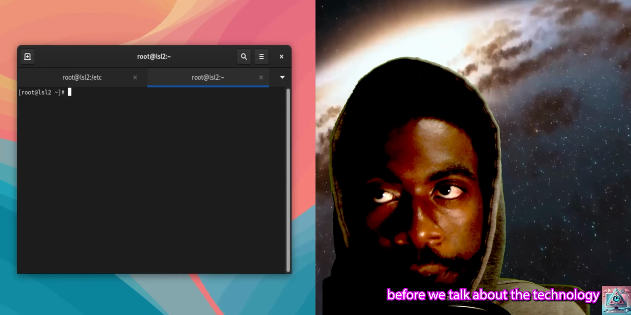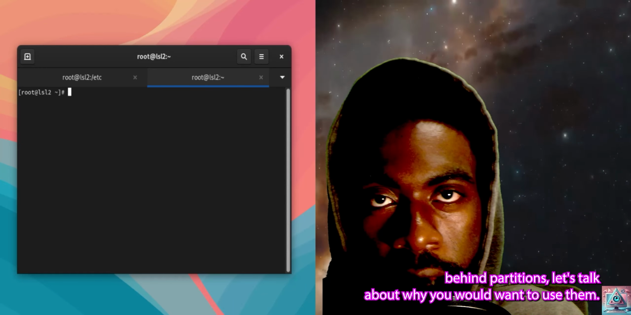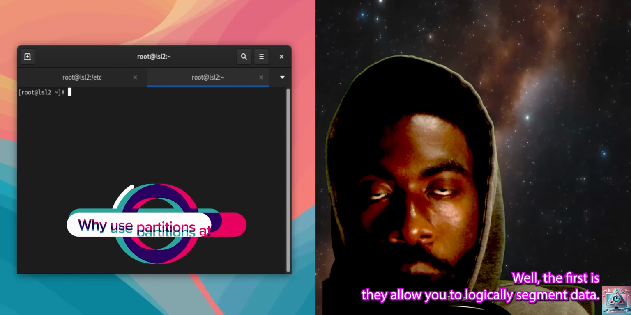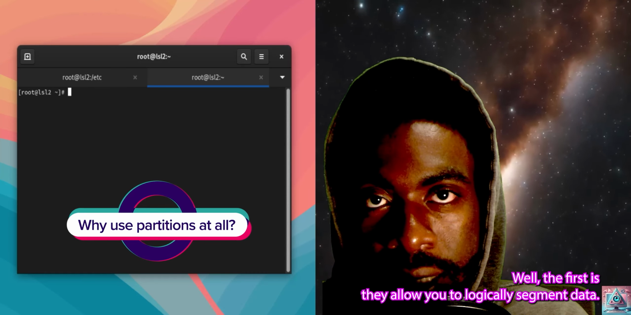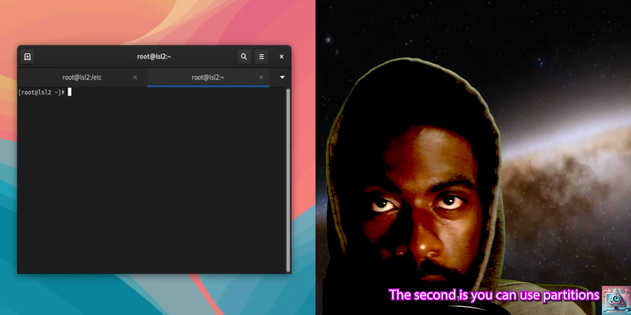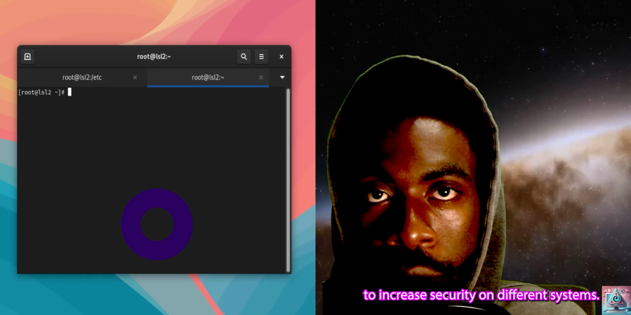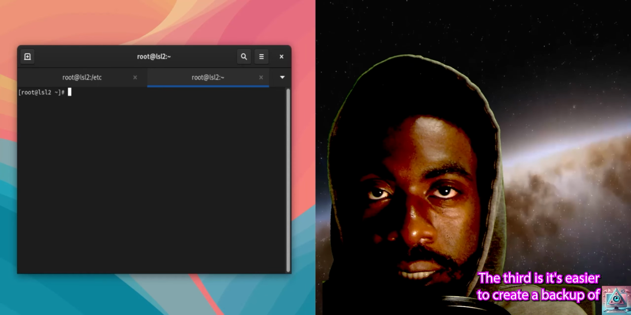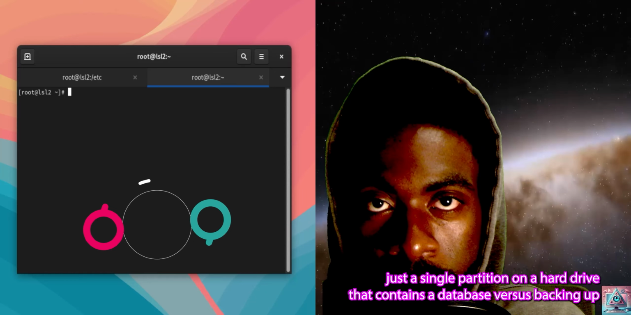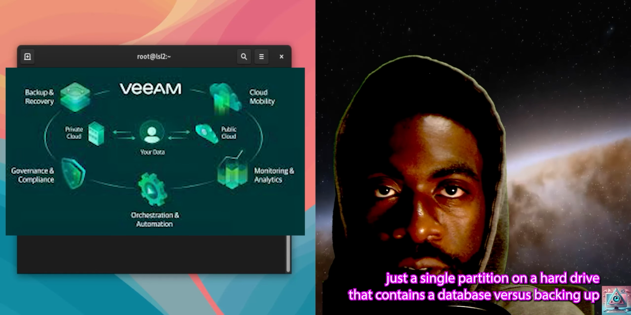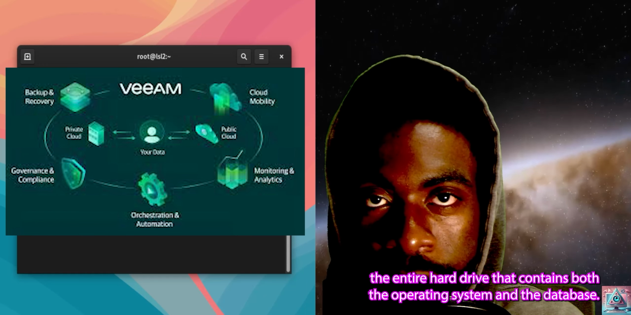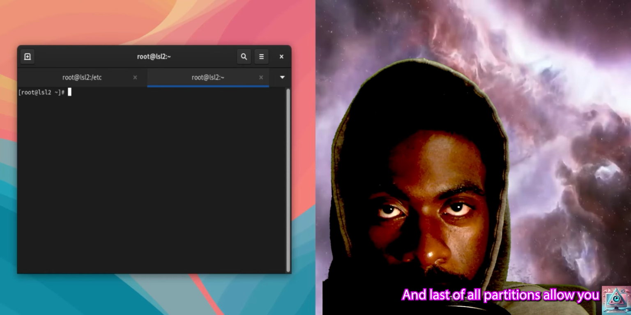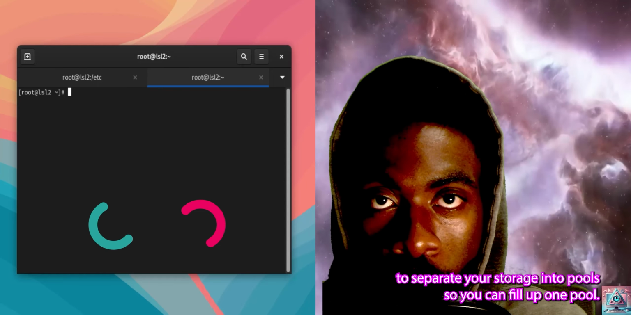But first, before we talk about the technology behind partitions, let's talk about why you would want to use them. What are some benefits to partitioning? Well, the first is they allow you to logically segment data. The second is you can use partitions to increase security on different systems. The third is it's easier to create a backup of just a single partition on a hard drive that contains a database versus backing up the entire hard drive that contains both the operating system, the database, maybe some virtual machines. And last of all, partitions allow you to separate your storage into pools.